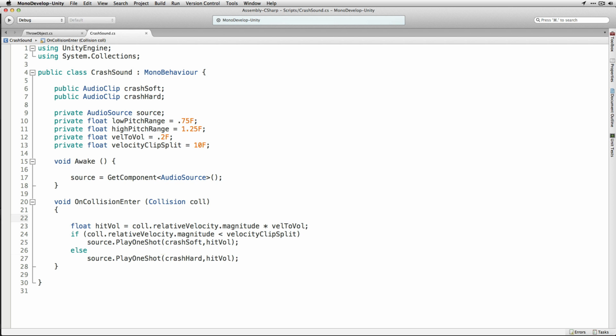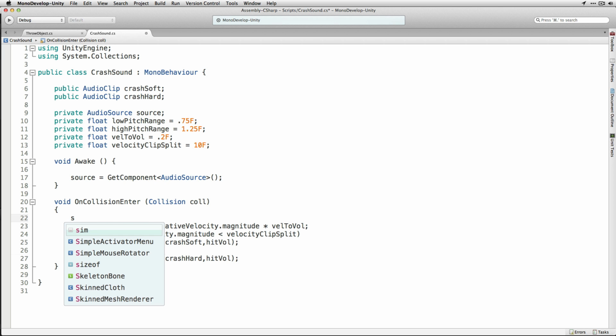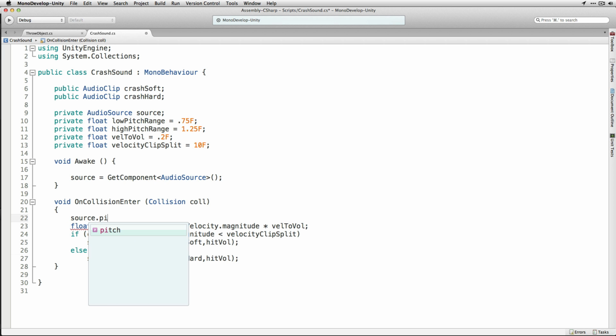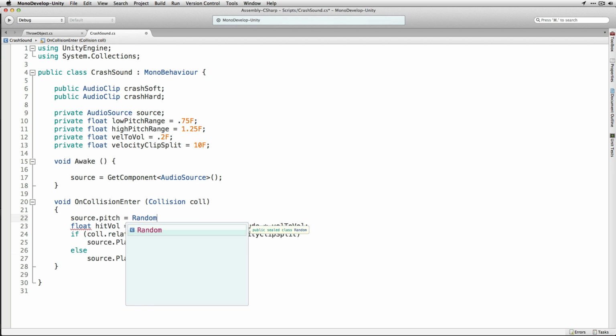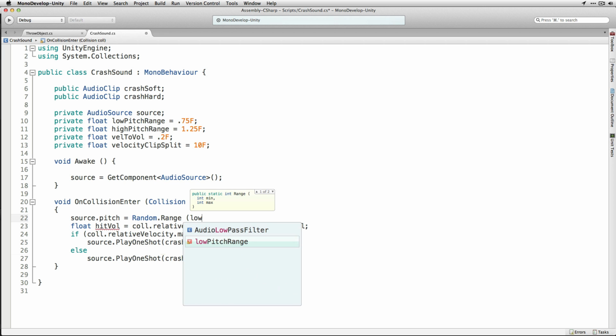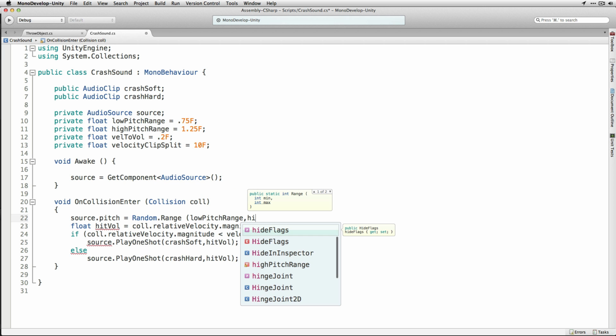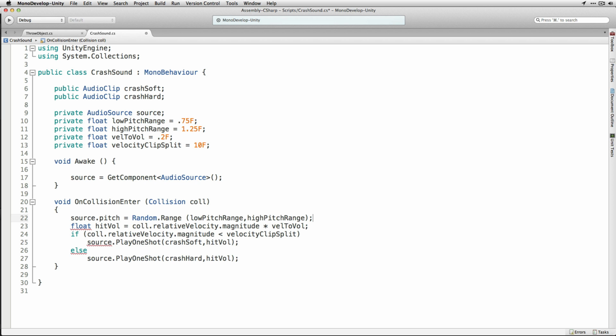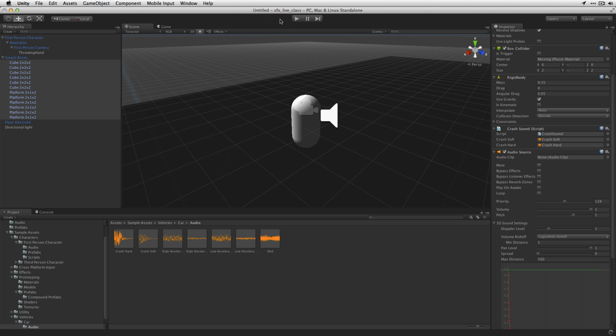So we're going to set the pitch of our audio source. We're going to say source.pitch is equal to Random.Range, lowPitchRange and highPitchRange. So it's going to generate, in this case, a value between 0.75, so 75% of the original pitch, so a lower pitch, and 1.25, which is a higher pitch. Let's save that. And so notice, right, we're setting the pitch before we play the sample. So we're setting the pitch of the source and then passing in the volume and the clip to play. All right, so let's try that now.